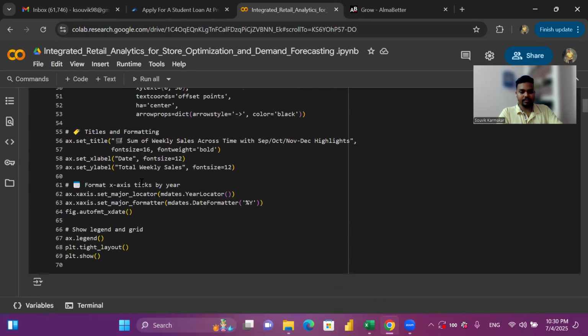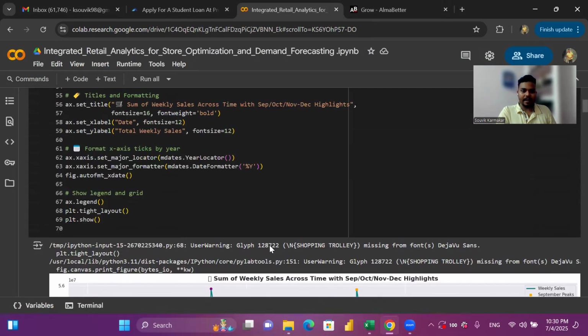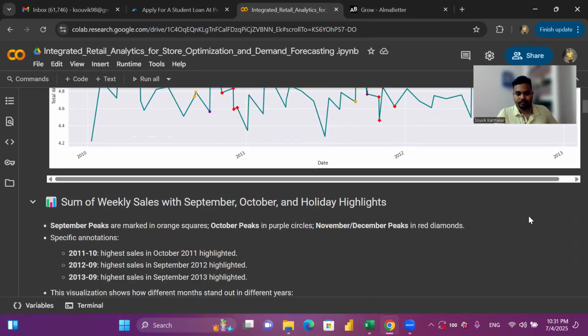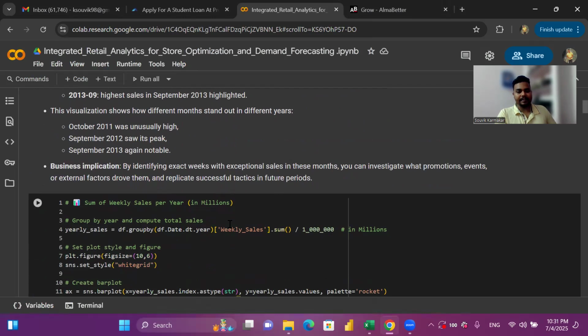Yeah, this is the graphical insight. I have marked the peaks of the sales time based on the week. We have aggregated based on the week, plotted it, and highlighted the peaks. Based on 2010, the peak is occurring in the month of October, in 2011 there is a peak in September, and for 2012, there is a peak in October. So you can see I have added all the insights based on the chart.